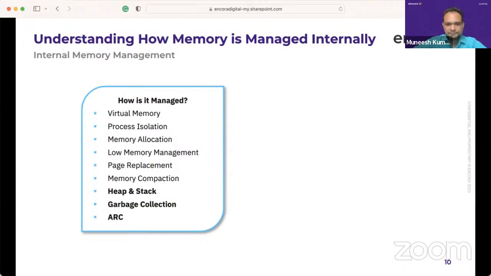So, heap and stack. RAM is divided into two main areas, the stack and the heap. The stack is used to store local variables and function call information in a last in, first out manner. The heap is used to dynamically allocate memory, such as objects or arrays, that have an indefinite lifetime. And next one is garbage collector. It works for Android devices. A garbage collector periodically identifies and frees up memory occupied by the objects that are no longer in use. This prevents memory leaks and ensures efficient memory utilization.